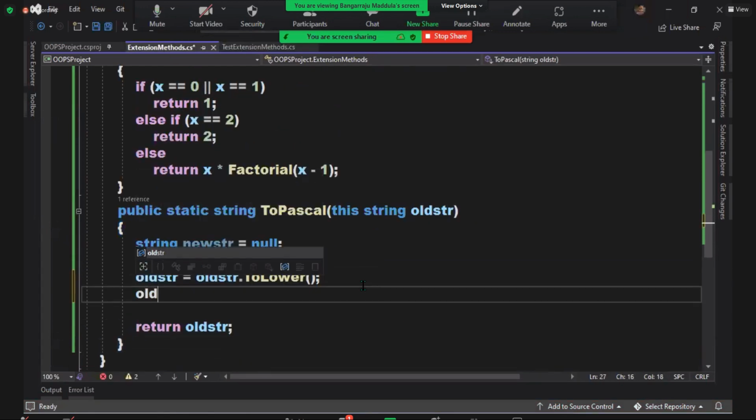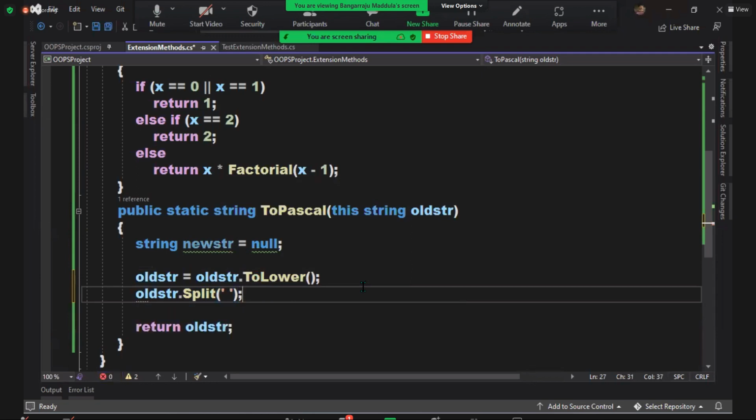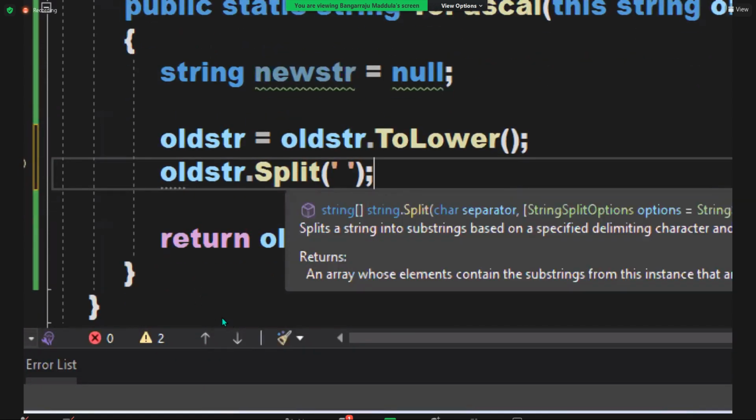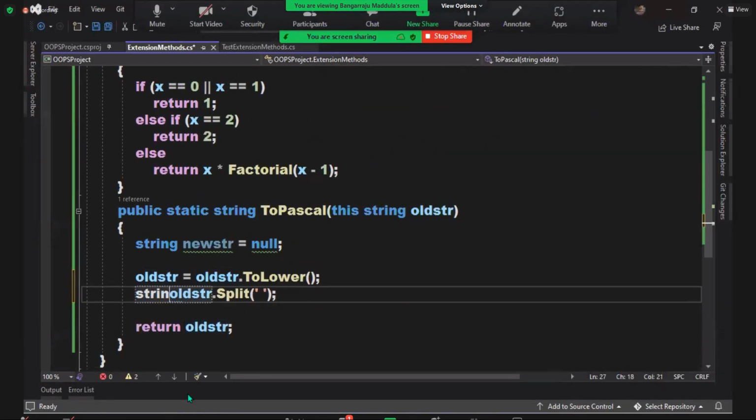Look at old str dot split. Can you understand that? Split based on space. That's what I gave you. Single quote, space, single quote. Split the string based on space. What it will do? It will split the string now and return it back in the form of a string array. So guys, watch. String array sarr is equals to.